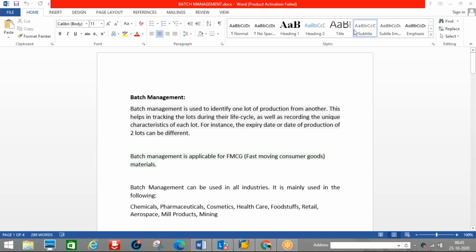For example, if we look at pharma companies, tablets or food industries, on the packet there is a manufacturing date and batch number. Based on the batch number and manufacturing date, they also maintain the expiry date. So for any food products, with batch management we can easily trace under which batch the material was produced.